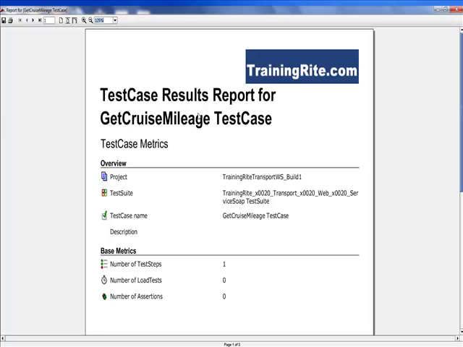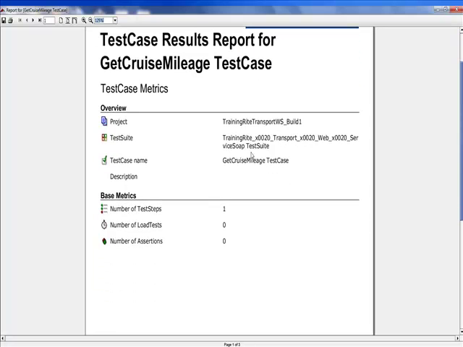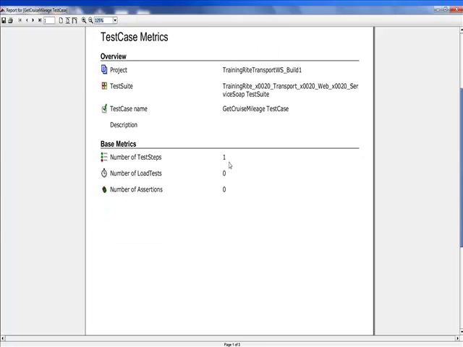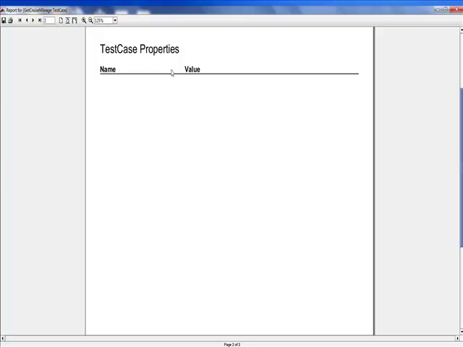By default, the test case results report for my get cruise mileage test case is the following. It says that the project is the training right transport WS build 1, and the test suite is whatever the test suite is, and the test case name is that. Now the base metrics which we are looking into is the number of tests, here just 1, and I have not run any load tests or any assertions or anything like that. If I move to the next one, notice that there are no properties I have used in this test case.